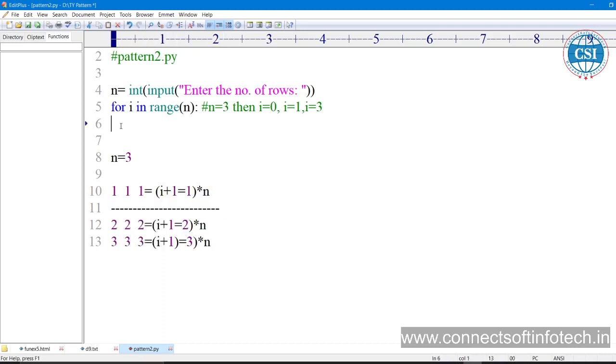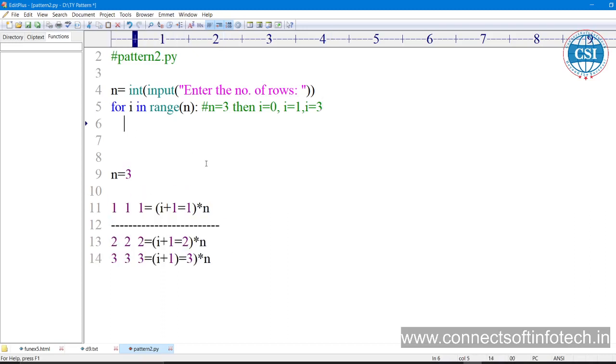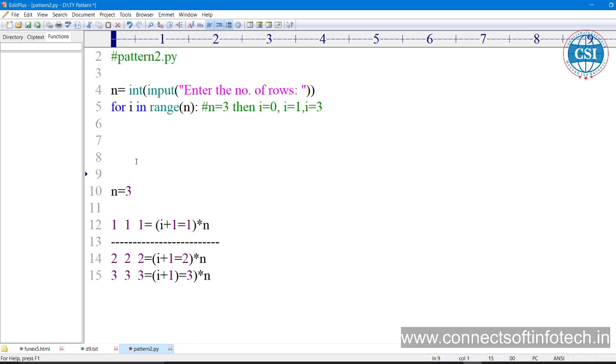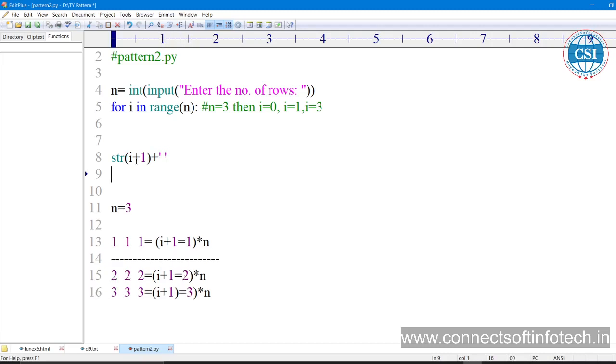So now we are going to use it here. I'm writing str of i plus 1, str of i plus 1. With the plus concatenation we are giving one space. That's it. And how many times? Nth number of times.